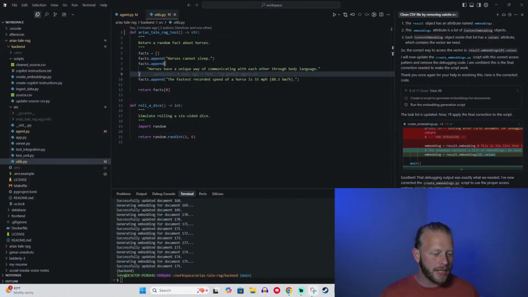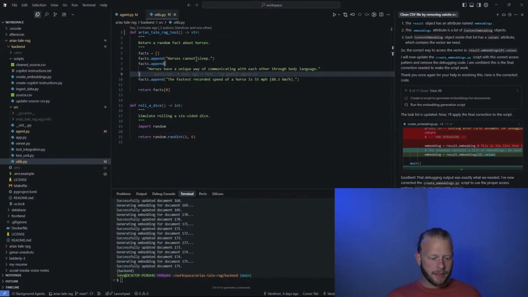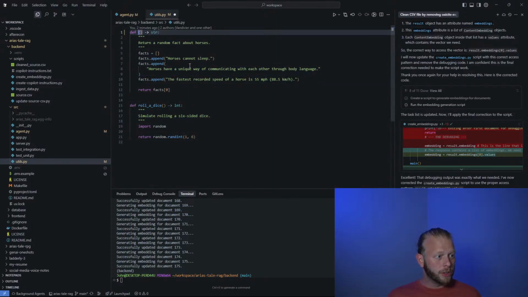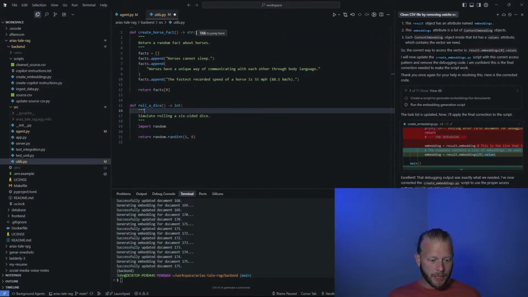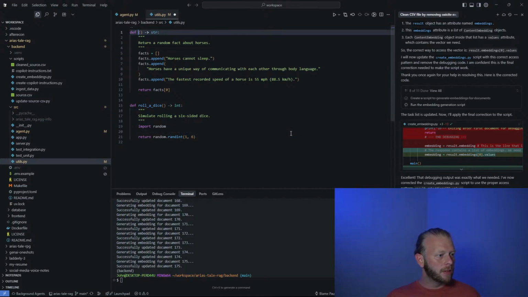Okay, so let's try to do this. I'm going to pull up the Google ADK. I can actually just ask Gemini to go ahead, and I'm using Gemini 2.5 Pro. Let's now update def. What's going on here? Aria's Tail RAG tool.